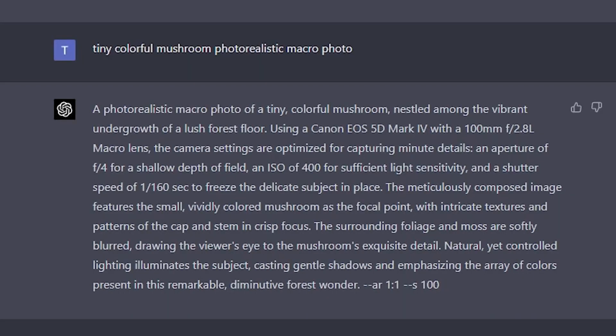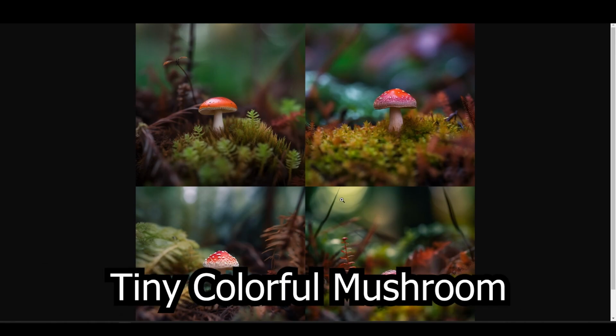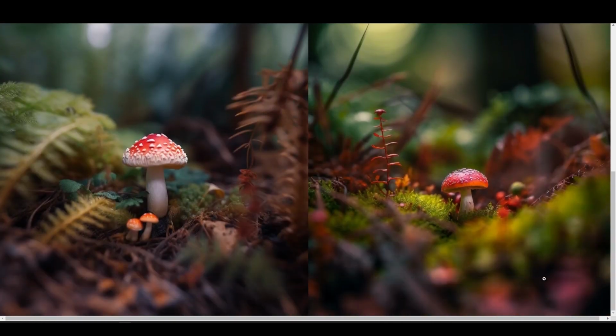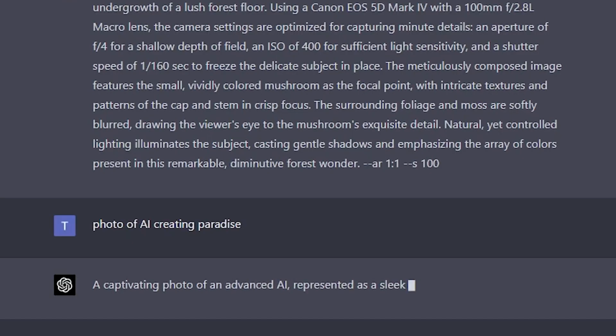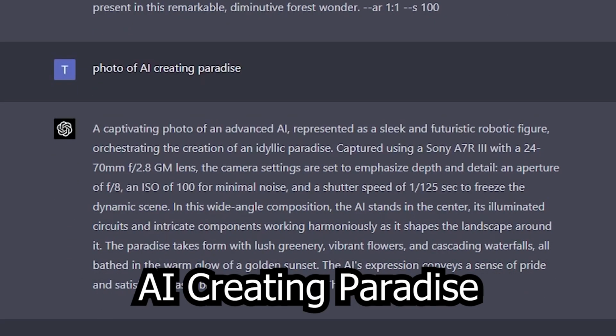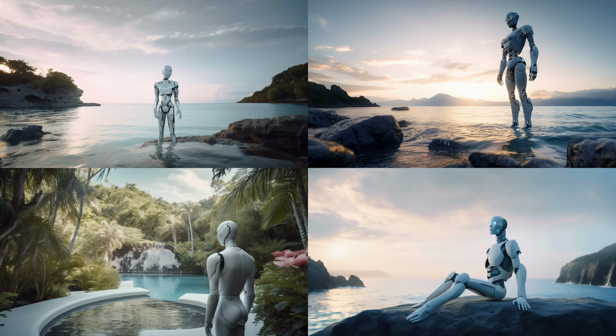Impressive. If you are a fan of macro photography, you are going to enjoy this one. A tiny, colorful mushroom. If someone showed me this picture and didn't tell me it was AI generated, I wouldn't guess it. Beautiful. Let's try some other, more abstract ideas. Like AI creating paradise. These images are really interesting, especially the fact that there are no humans in them. Is this how AI imagines paradise? A world without humans. Okay, let's not dive too deep into philosophical questions here.